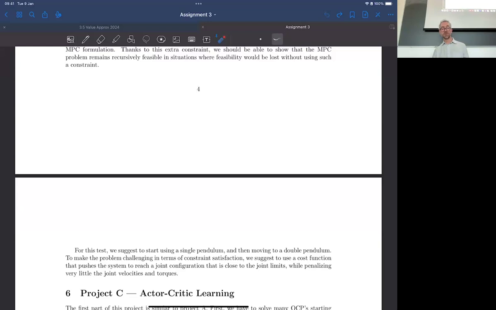Some people have gone quite long, but of course it depends why you go long, because maybe you have many plots. That's acceptable as long as they are useful. Don't go too long with the text.